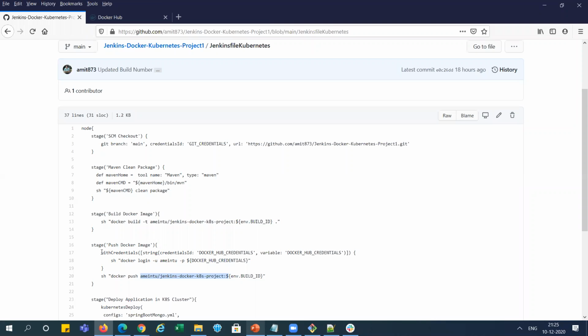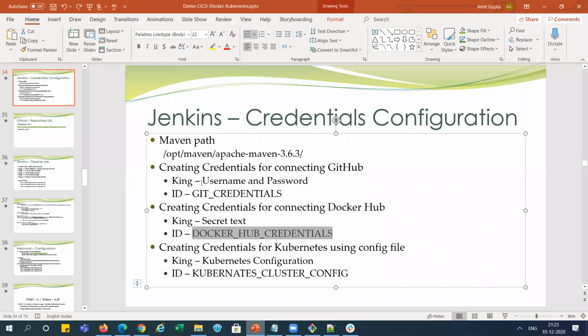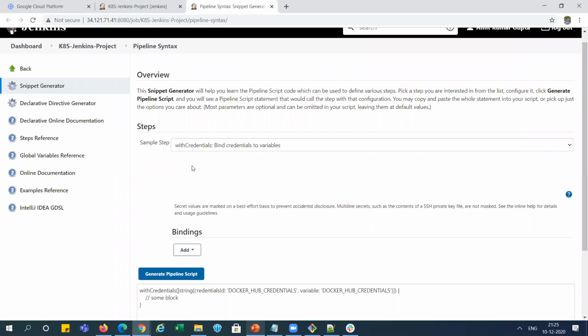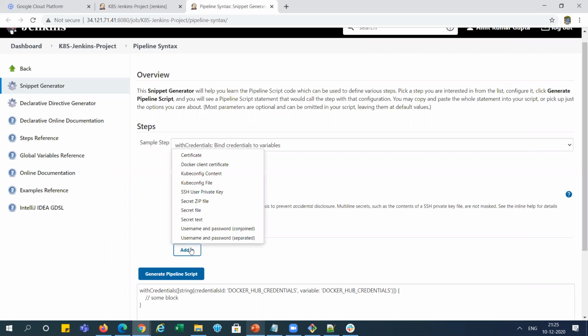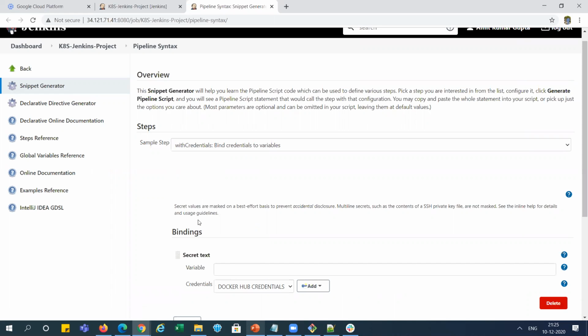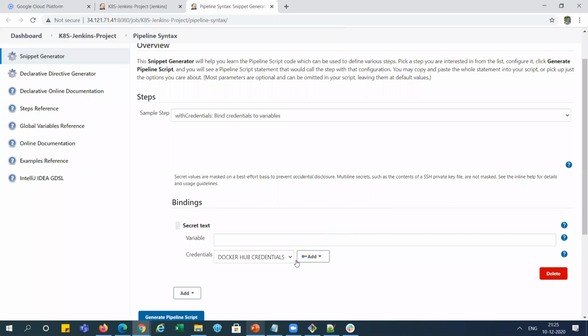Now I will show you how to create this script in the pipeline script generator. Let's go there. Here we will select this with credentials, bind credentials to variable, and in this binding we need to select the secret text because you have selected this one, right? We need to put only the password over there, right? So when we select it, it will select that Docker Hub credential automatically because you have already created this thing, right? So we put the variable name and the same variable name, and we just click on generate pipeline script, right? So you can see here.